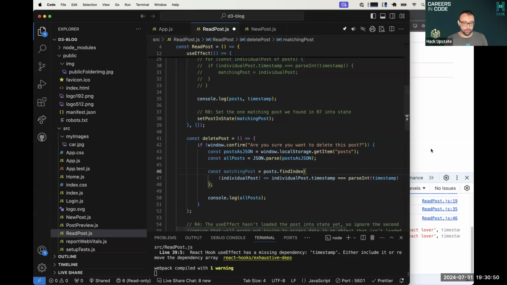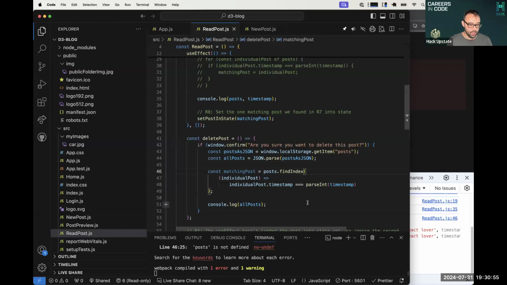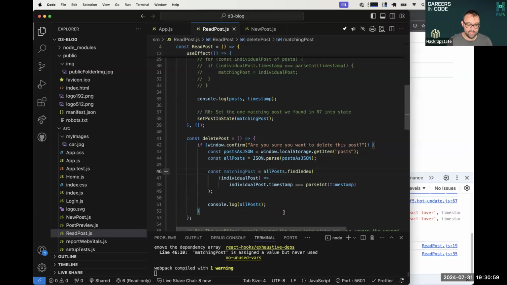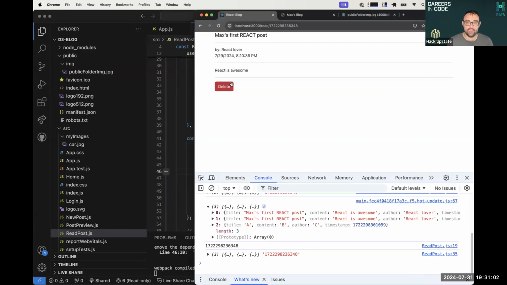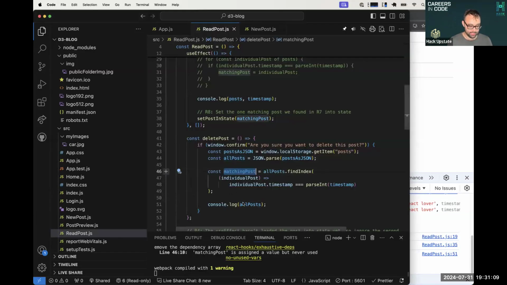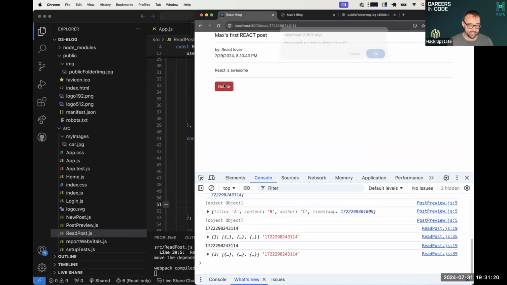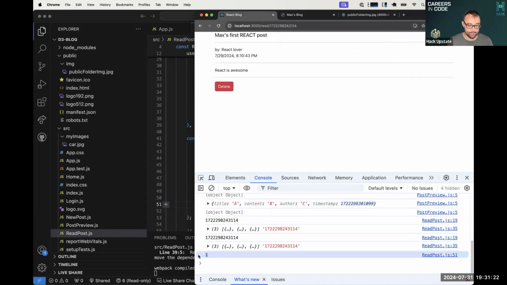I do have to be careful here, though. If I run this code, I get immediately posts is not defined. Well, posts isn't defined because I called it allPosts, so I can update that there. And I think everything is fine, but if I test this and hit OK, well, let me do this. Let me console log out the matching post instead. So I hit delete, I hit OK, and I get 0. Well, let's test that. If I go to the second post and hit delete and hit OK, I get 1.